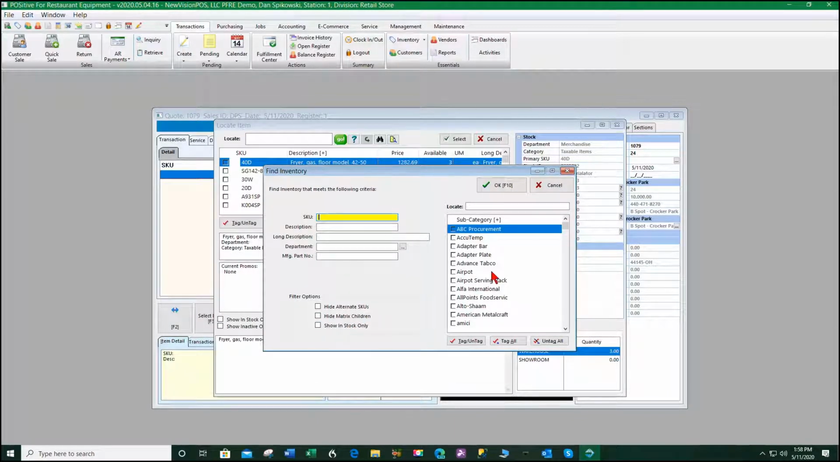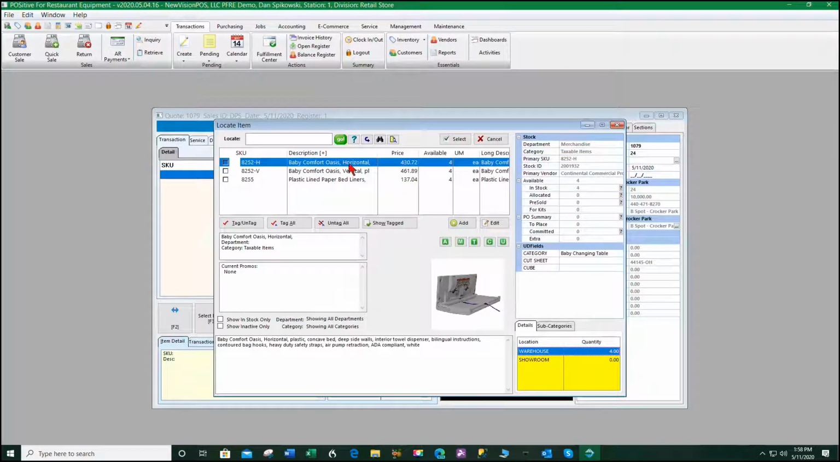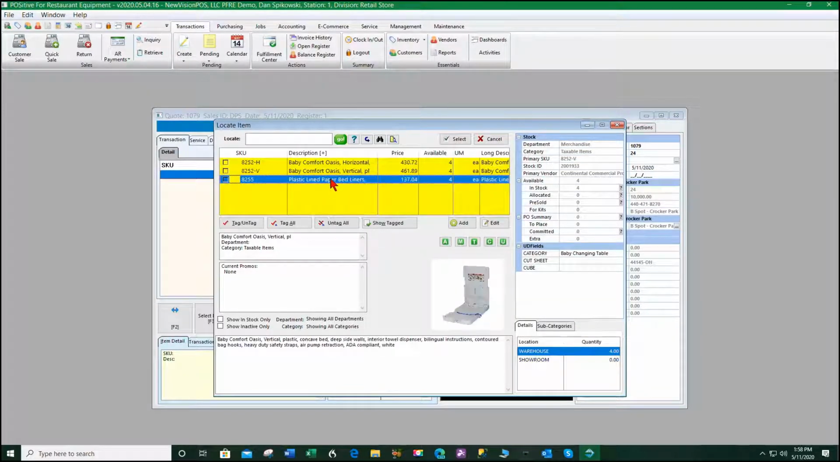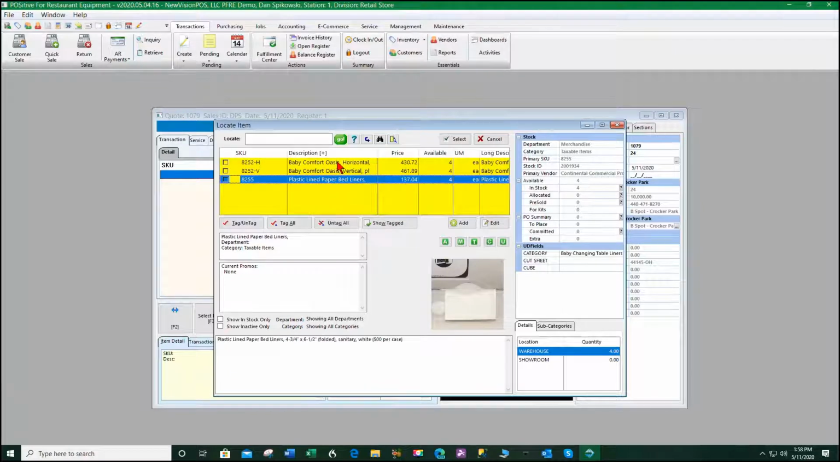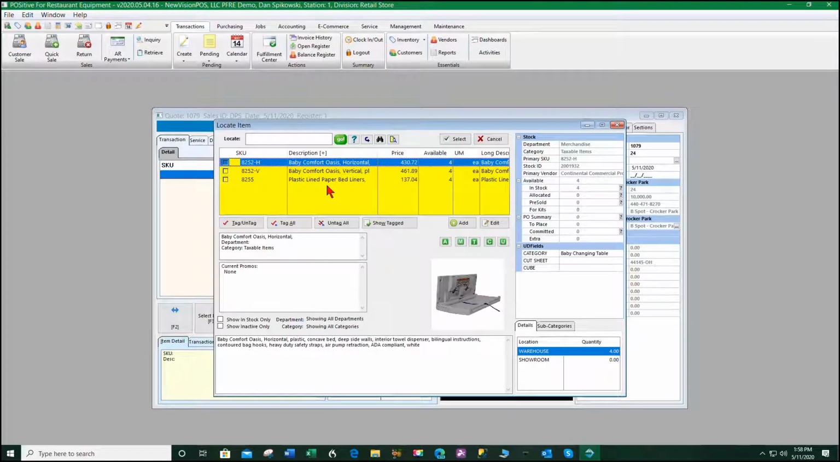So in this case, I'm going to go down here and I'm looking. I have both my vendors and I also have auto quote categories. So if I select a baby changing table and click OK, I'll get a list of only baby changing tables no matter who the vendor is. And as you can see, we have 3 of them. So we're going to select this one here.